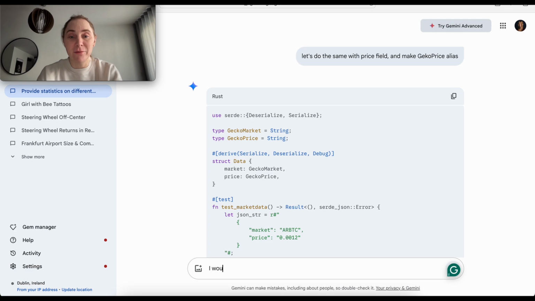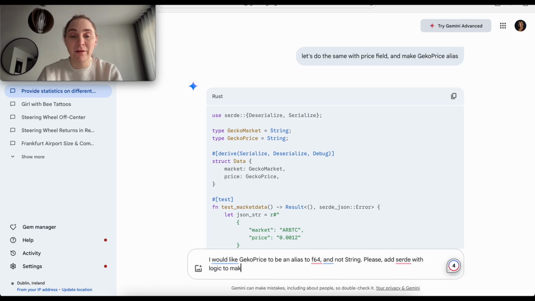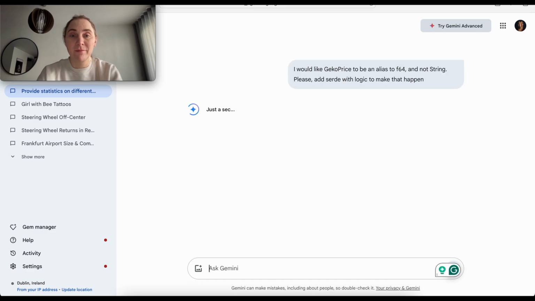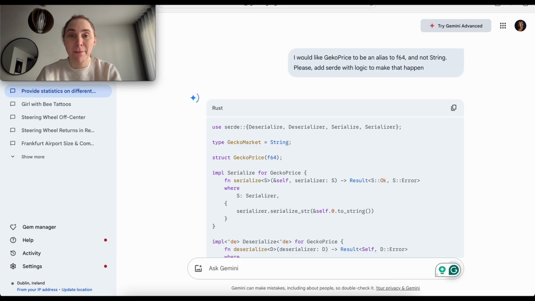Right, now we're going to tell Gemini to change the type of the Gecko price to double, float 64, right? So we want string to be converted into float 64. Let's see how this will work. Let's see what my query was. Please assert with logic to make that happen. So I asked Gemini to just figure this thing out for me.